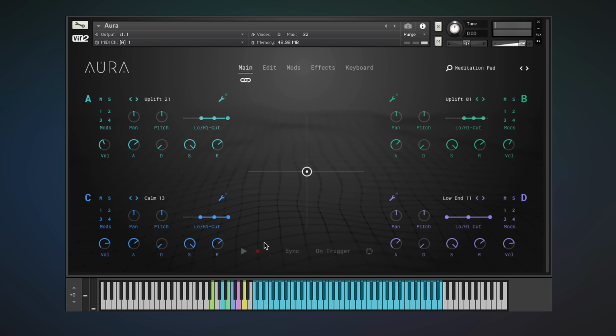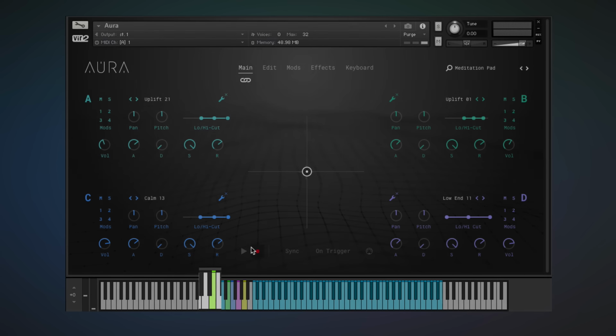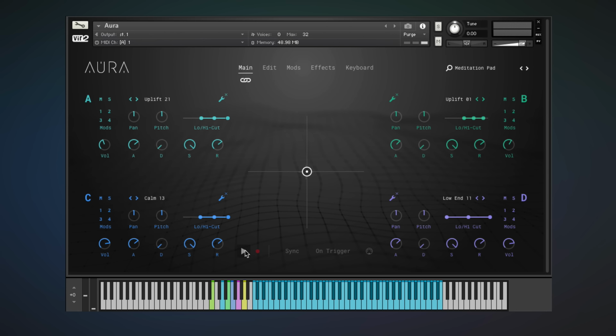The play button will now activate the XY motion, which can also be triggered via MIDI with this green key here. Sync will lock the XY pad motion into a 1-bar section based on your host BPM. With the on trigger button turned on, the recorded XY pattern will start from the beginning of each new note you press.